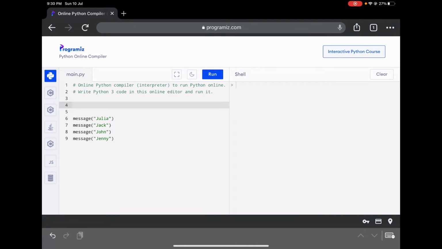But we haven't coded up this function message yet, right? So let's code up this function message now, and get our program working. So let's write def message, and in these brackets we need an input variable, right, which will accept the data given to the function. So let's call that variable name.